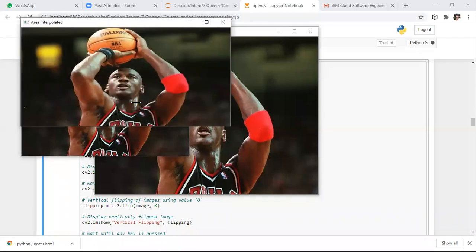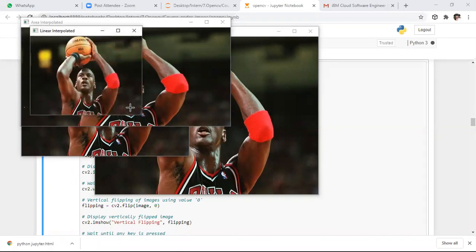After this, it is the area interpolated image. Area interpolated image means here we specified the output dimensions, a 600 by 300 image. After this, again I'm pressing the enter key. Whenever you press enter, here it is a 50% reduced image, which is nothing but the linear interpolated image. So these are the different images which we got while pressing any key on the laptop.